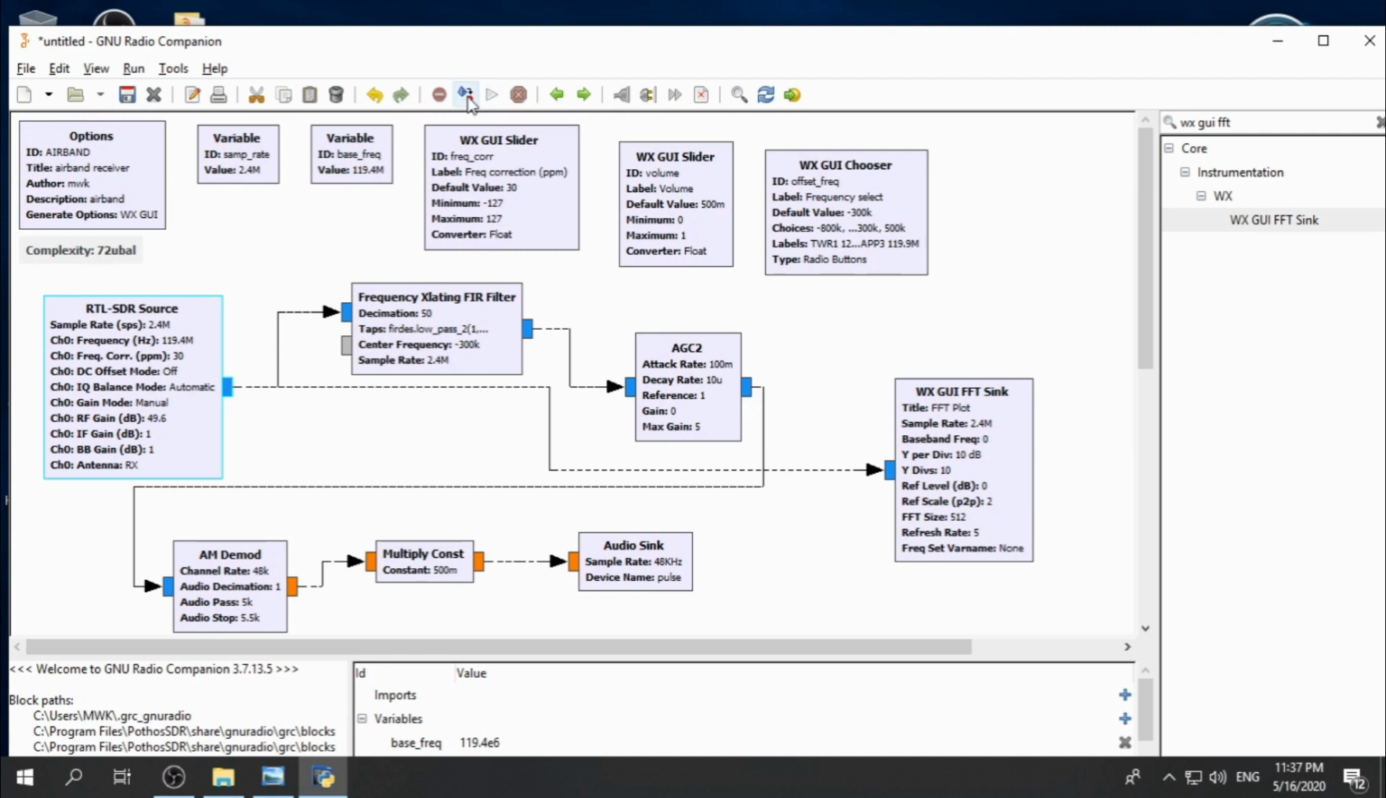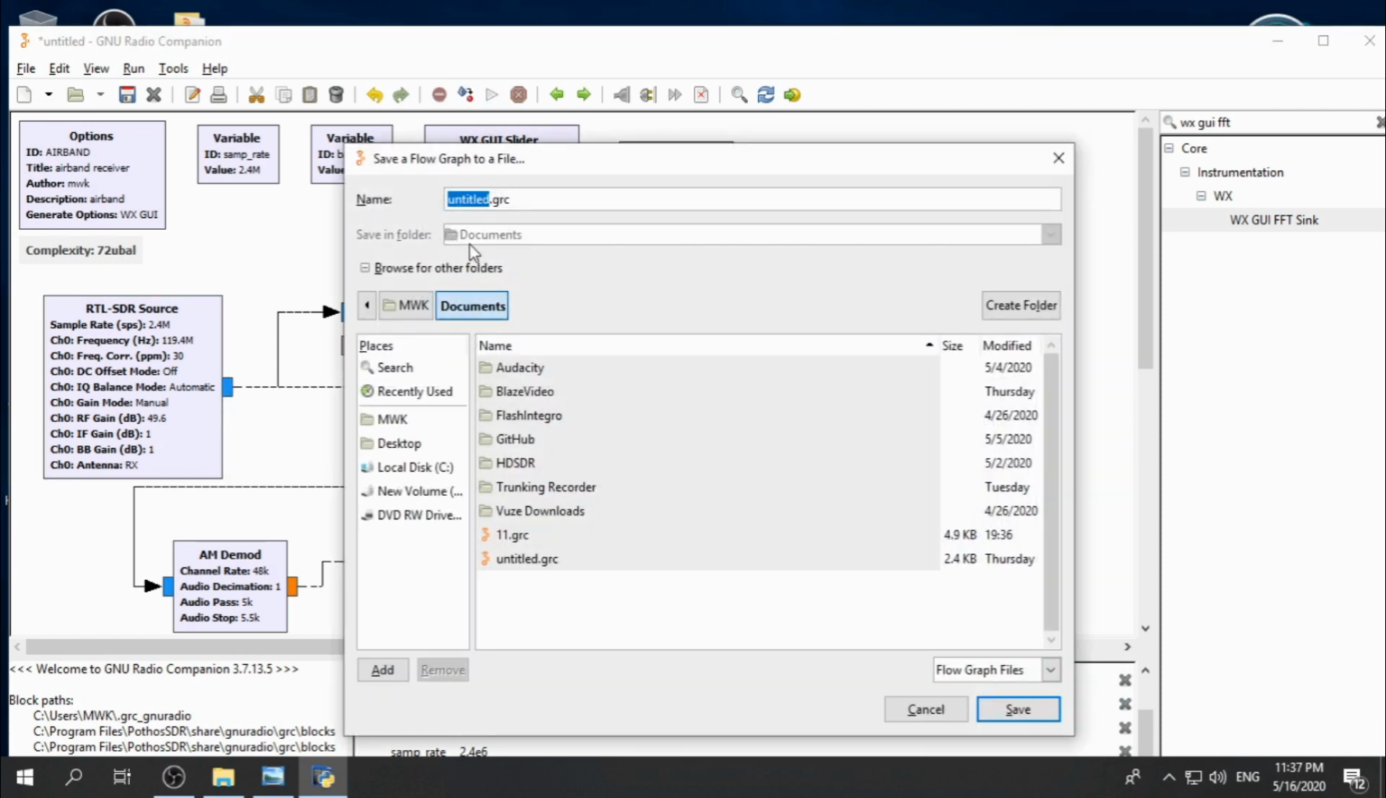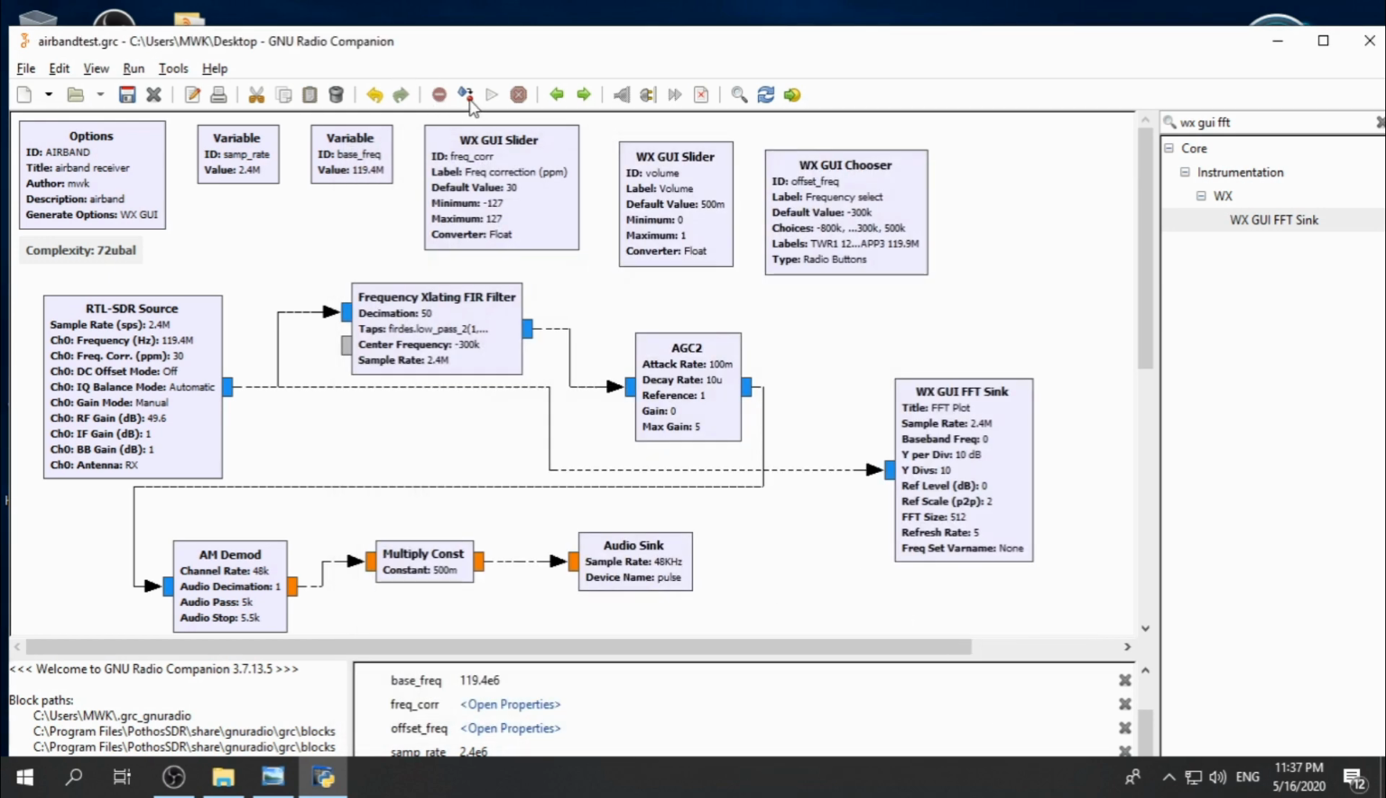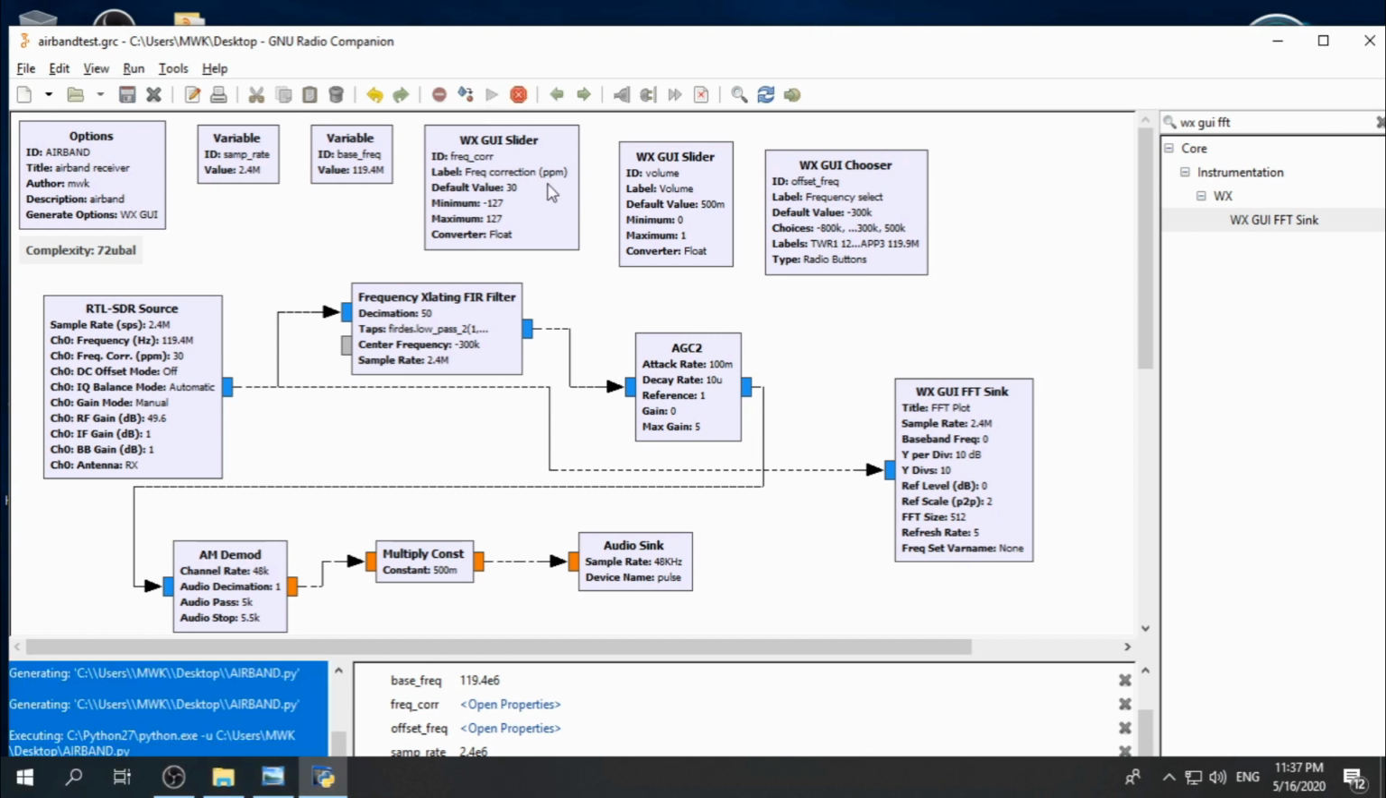Okay, right now let's create a Python file and merge all these together by clicking here, and let's save it to desktop. Airband test. Let's name it new file to grc in desktop. Okay, right now let's merge all these together. As you can see here down, airband.py is created. Okay, right now let's fire it up.